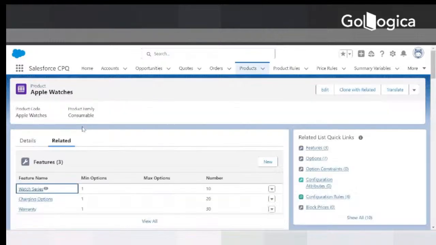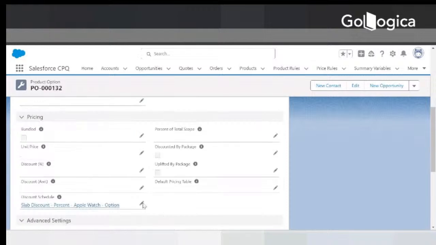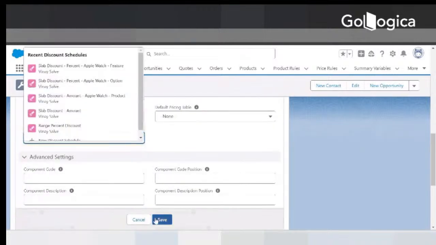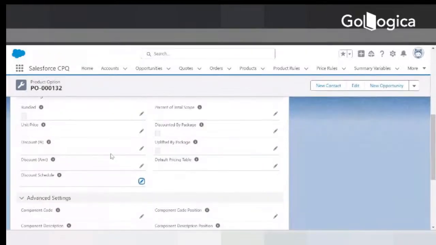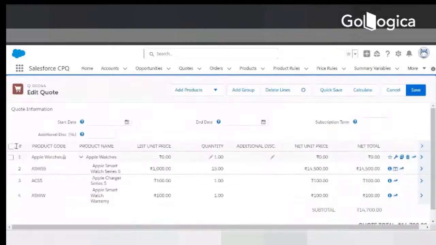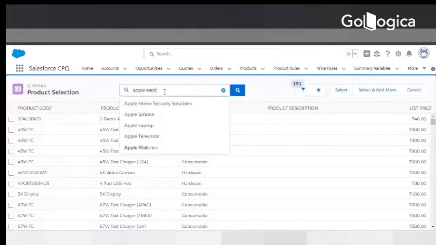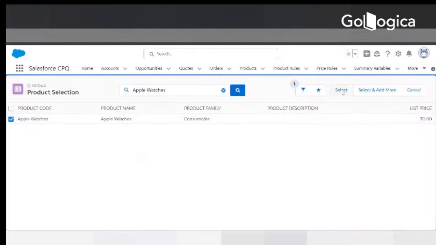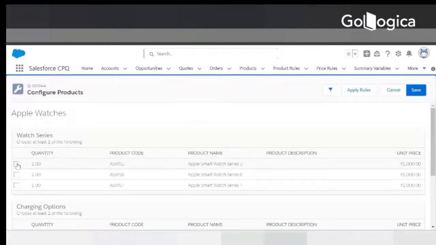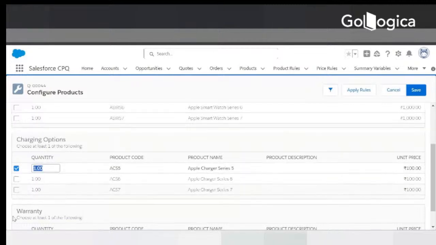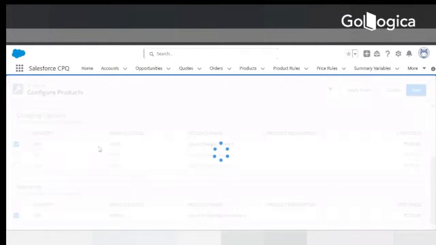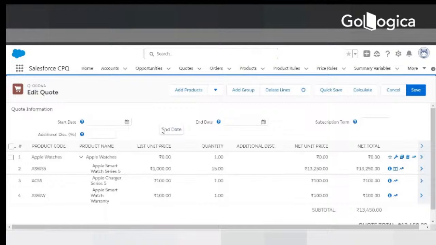If I remove the discount from my option, if I remove this, so now I have two discounts. One is at the feature level, the other one is at the product level. So now it should apply the discount which is at the feature level. I just remove this, do quick save, and add the product once again. Now you will see it is showing the discount.